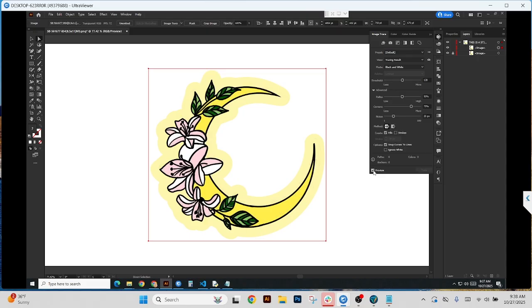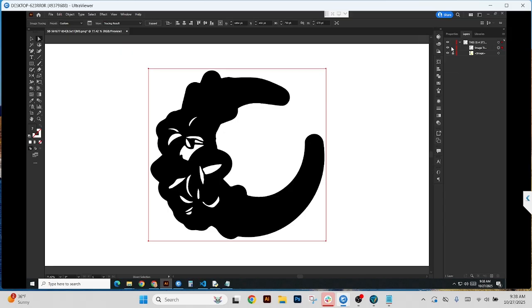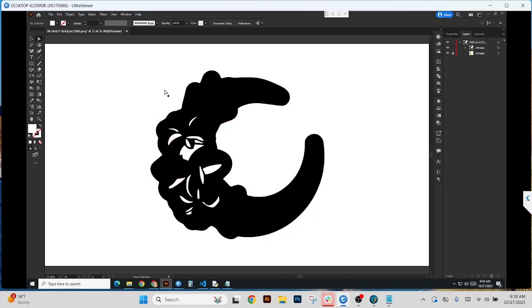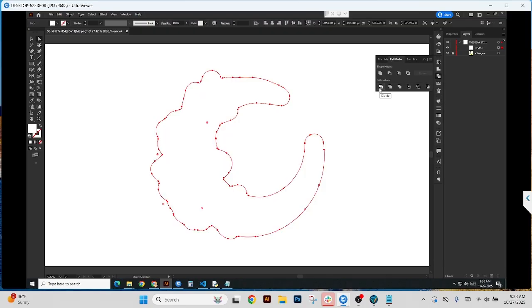We're going to hit the preview. I definitely want more information than that. Okay, that is looking good for the most part. We do have a couple of issues with this. We're going to expand this. We're going to delete out the background. We're going to go to the group, and we are going to merge this. So this is all one path.